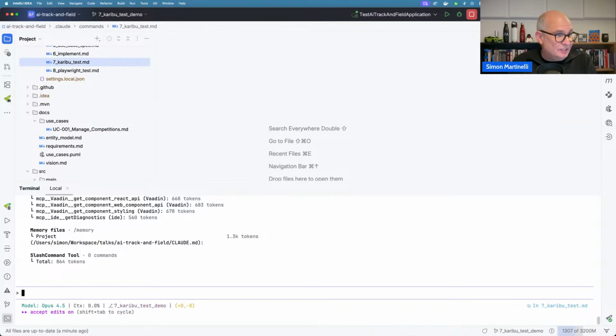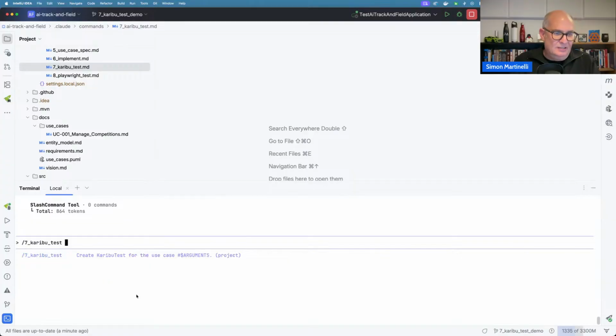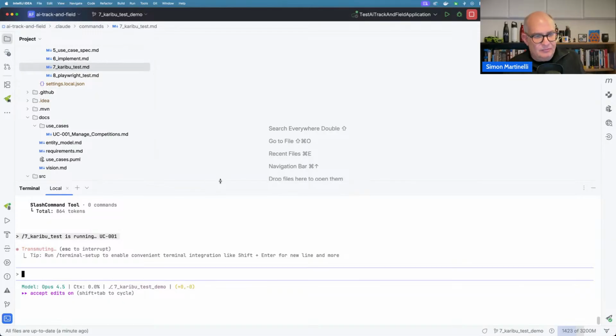And that's it for the setup. And now we can go ahead and try it out. So let's call Karibu test, and we have the UC001. And now we wait for the test.